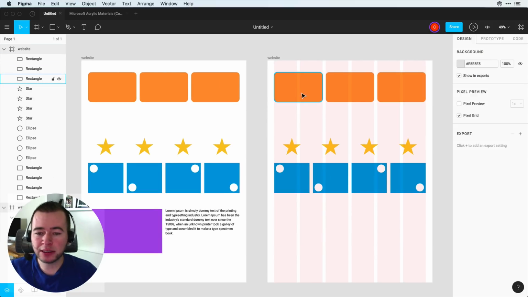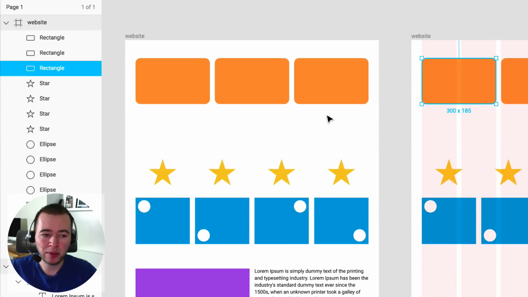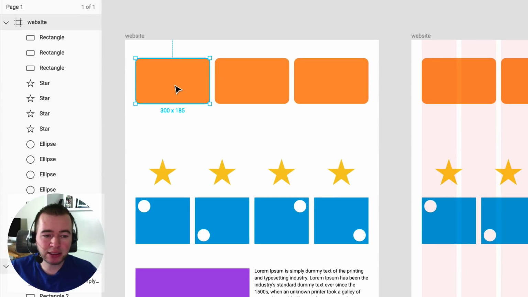Now what I've done on this artboard is set up some constraints. If I click on this element, we can see that we are constraining this to the left and the right, and that's actually constraining to the left and right of this column here. So to the left of this column and to the right of this column. It's much different than setting this up to the left and right.